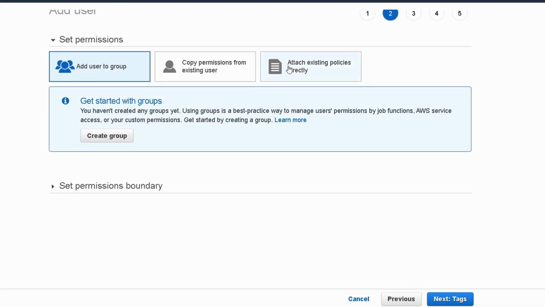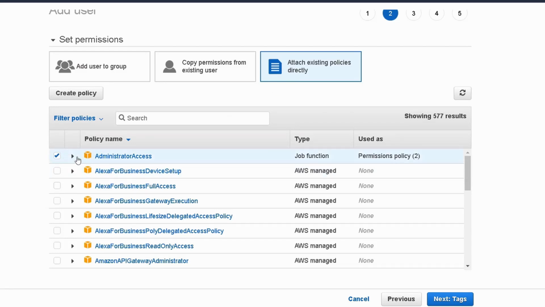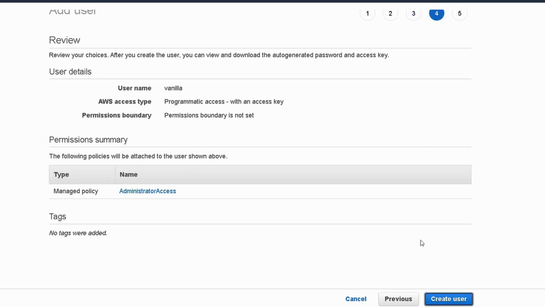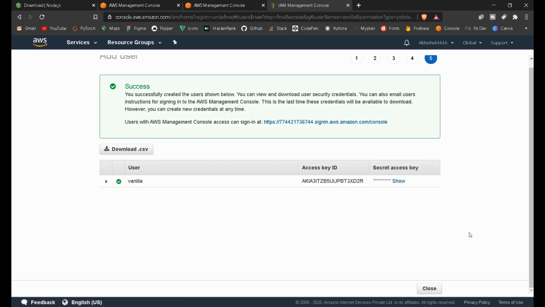Now in the permissions section, we can attach a policy directly. To attach an existing policy, we can attach the administrative access policy so that the user will get overall access to the AWS Management Console. So we can select next, and we don't need any tags for this purpose. We can review our entire setup once, and create the new user. So here we have successfully created a new user.